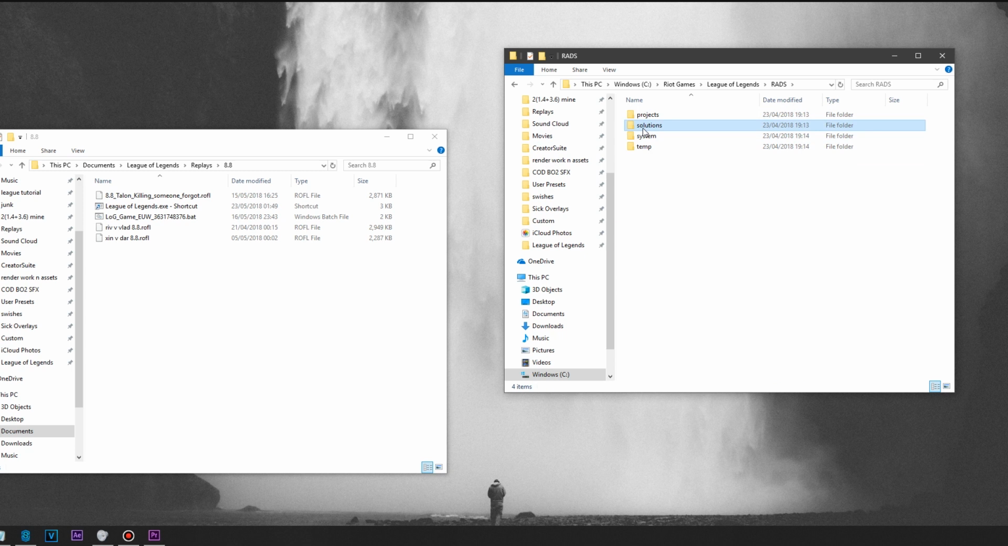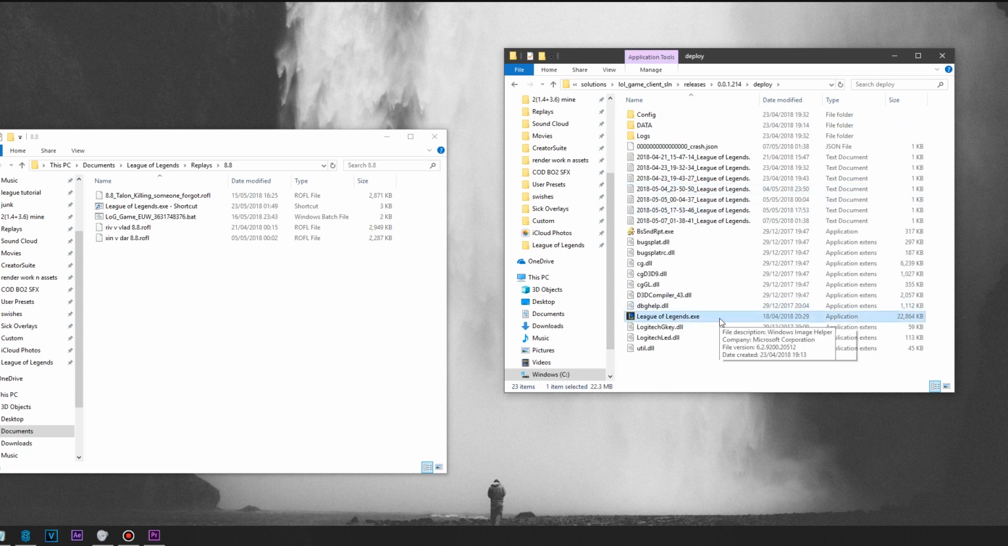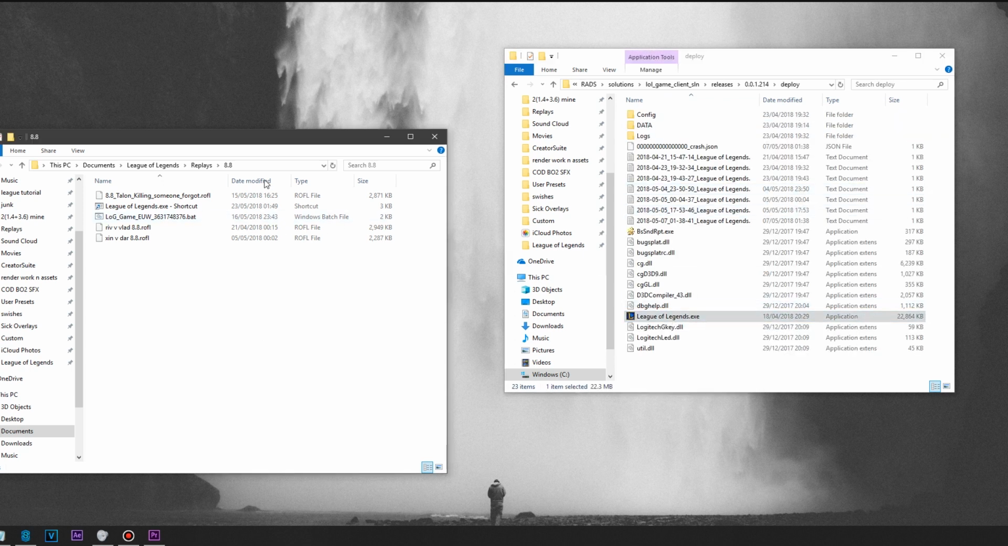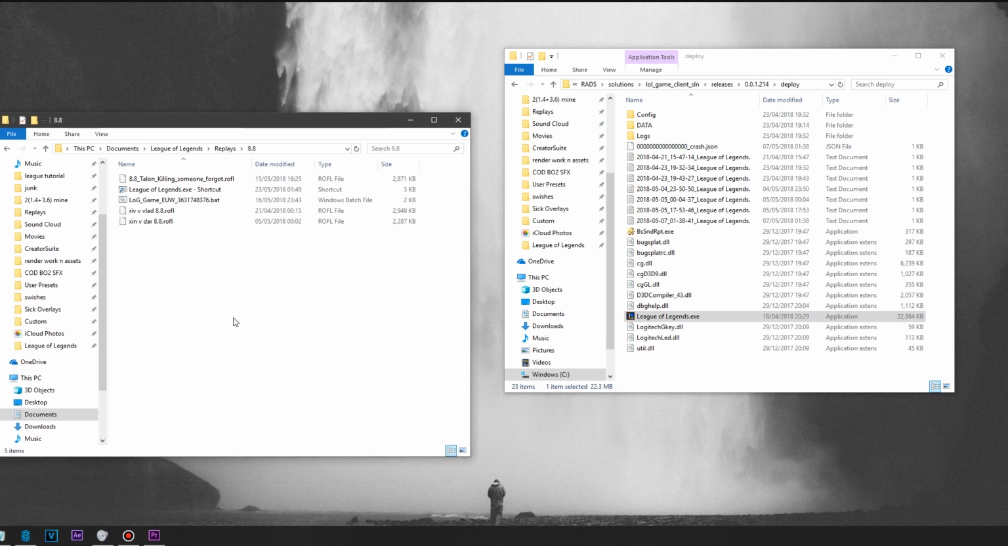Do the same thing where you go into solutions, LoL game client, releases, this, and then deploy, and then make a shortcut from the exe again, but this time you want to make a folder in the replays folder, which I have, so I can keep everything organized. After doing that, you can drag the shortcut in, get the 8.8 replay and drag it on top, and that's how I like to open and store my previous replays.